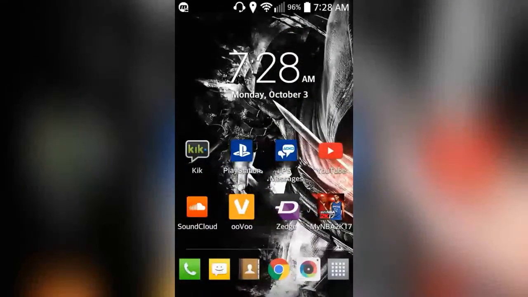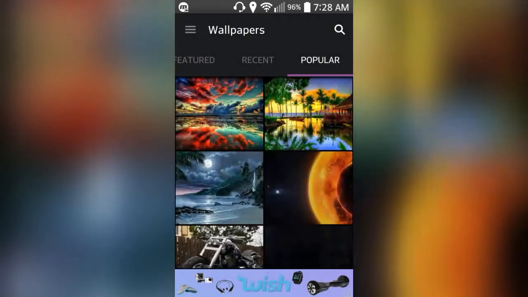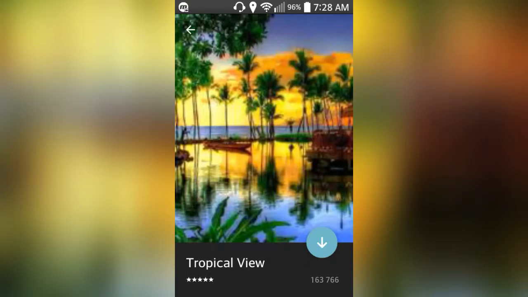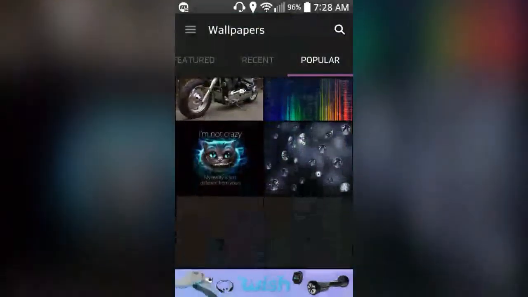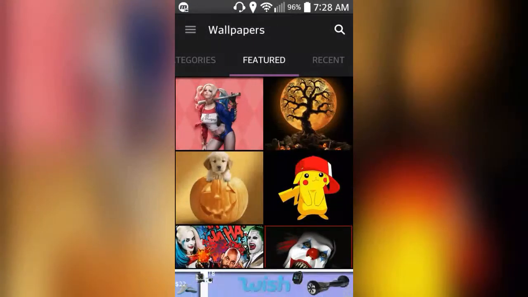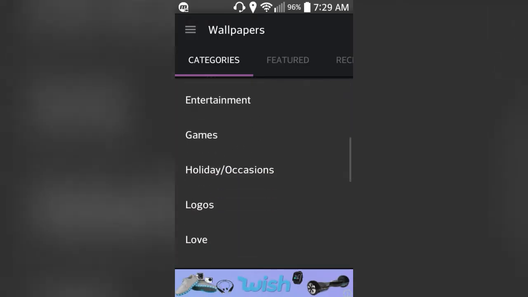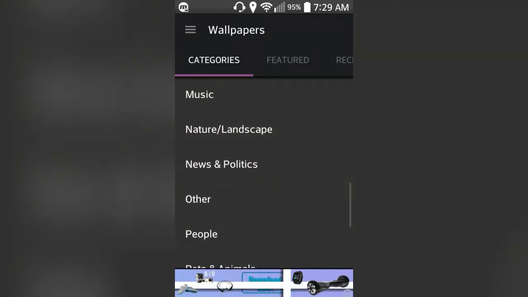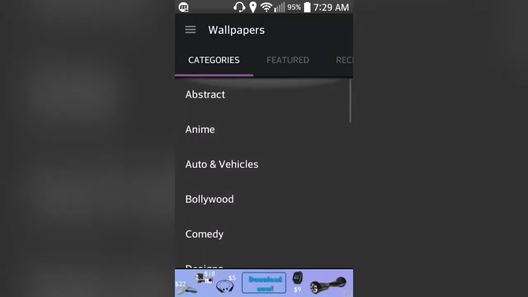Let's go back into the app. You have popular wallpapers. I used to have this one right here. That was the last one, I'm gonna get that one back. You got the featured, which is the one you usually start off with, and then you have categories. Sorry guys, I just woke up, just finished washing up and everything. But yeah, here are some different categories of wallpapers.